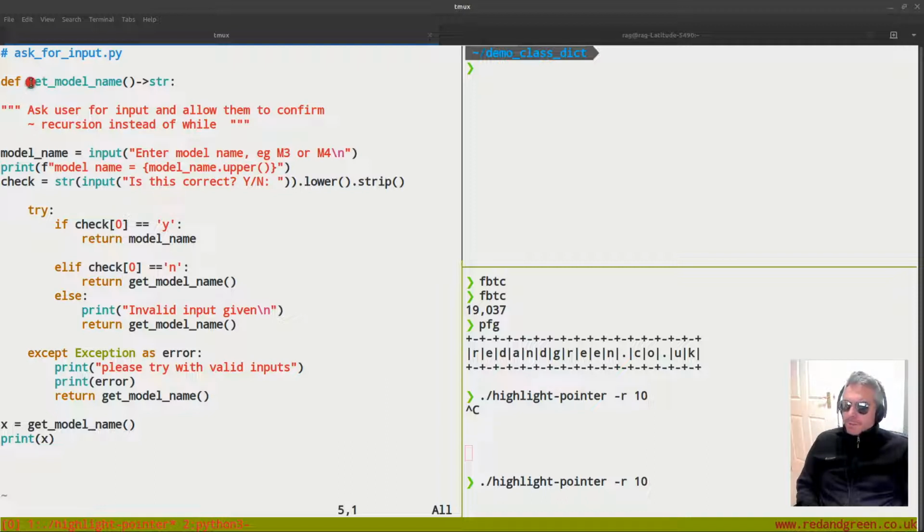On the left we've got a function, get_model_name. What this function does is it asks the user to input a model name, e.g. M3 or M4. That then gets stored in a variable called model_name. We print that to the screen. We also convert it to uppercase.